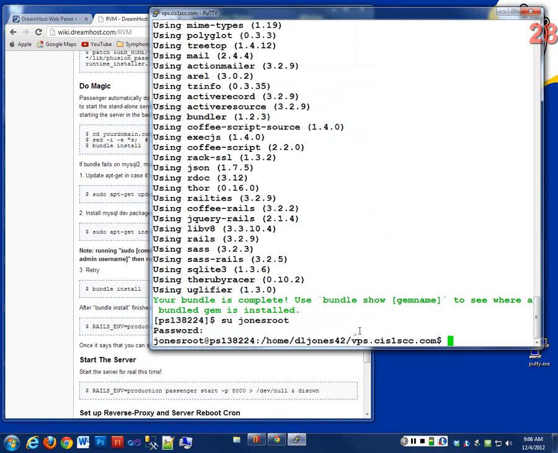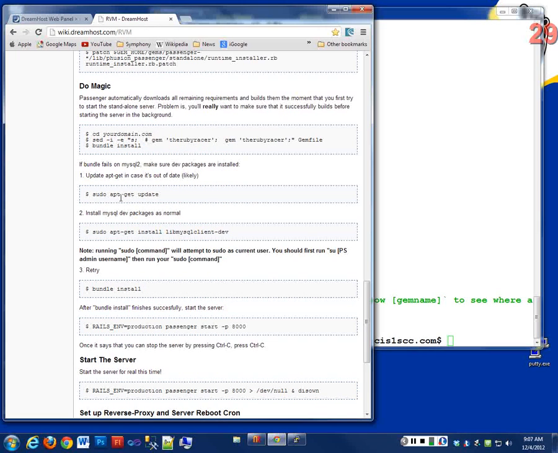Well, that's why I changed users. He doesn't say to do that, right? I changed users to my admin first, and then I can run. I actually don't need to do the sudo. I can just say apt-get update, and it will go through and find all the stuff for me.